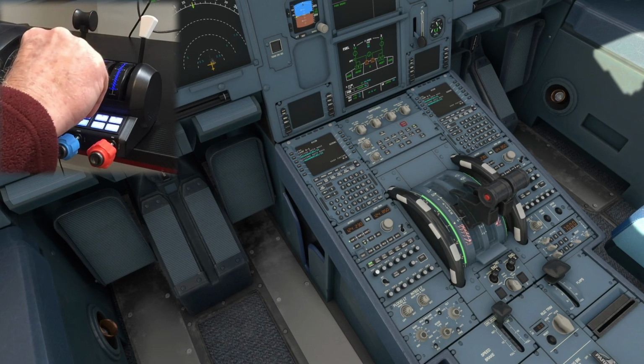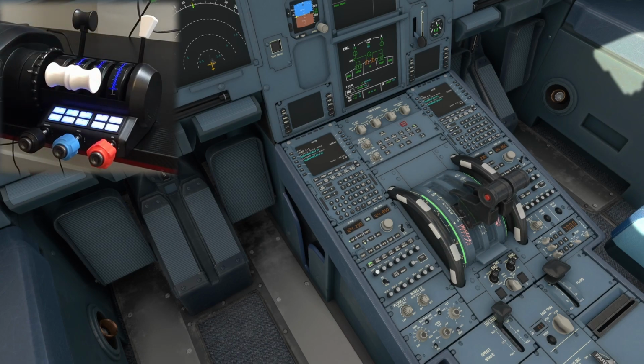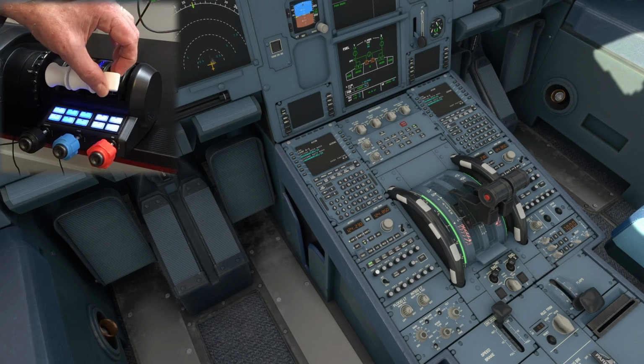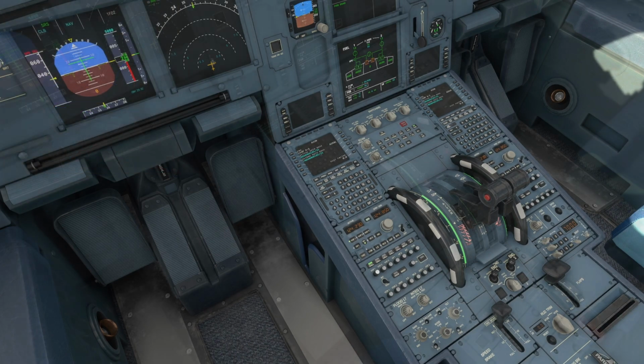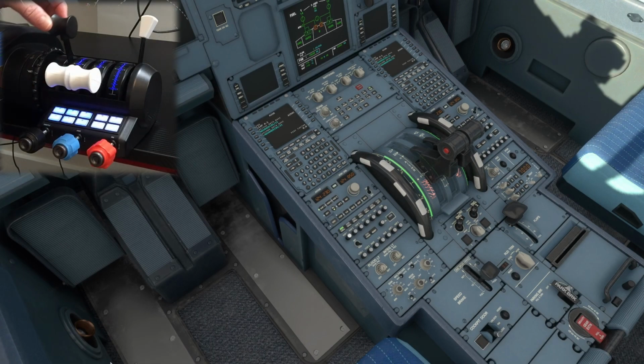That seems fine, I'm happy with that. Now that is already configured, let's give the flap axis a go. Flaps fully down, flaps fully up. Let's now test the spoiler or brake axis. Fully deployed, and now stowed.